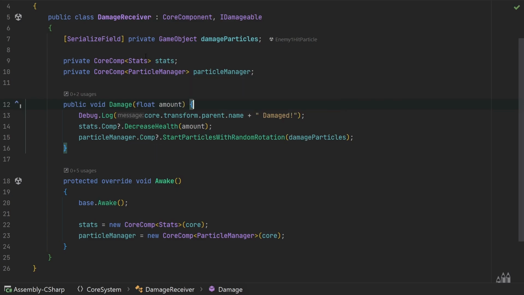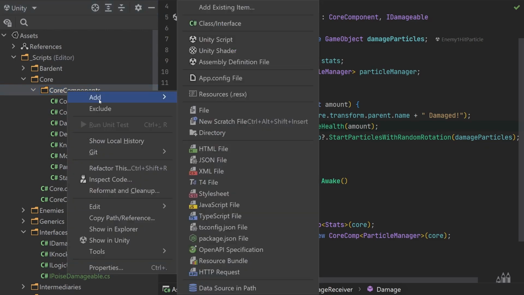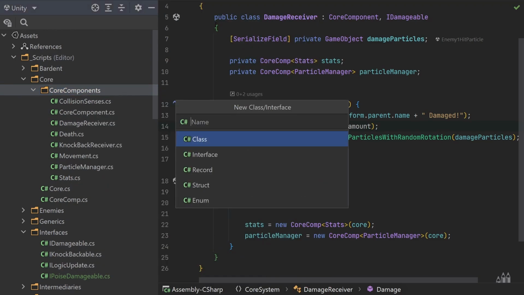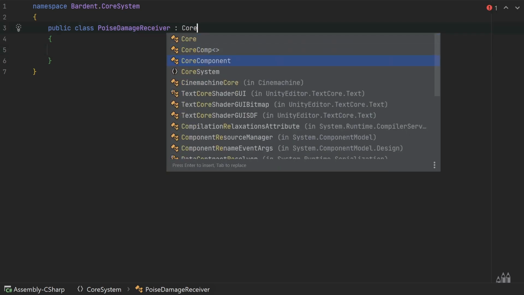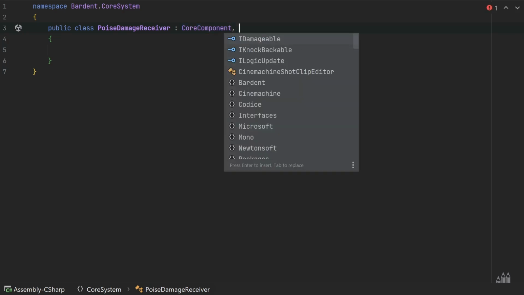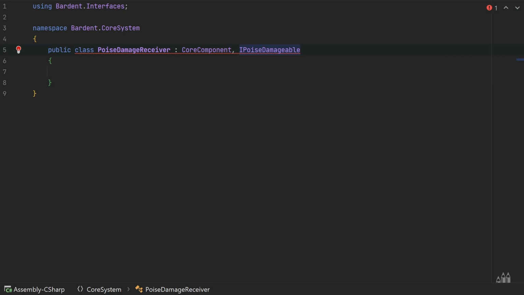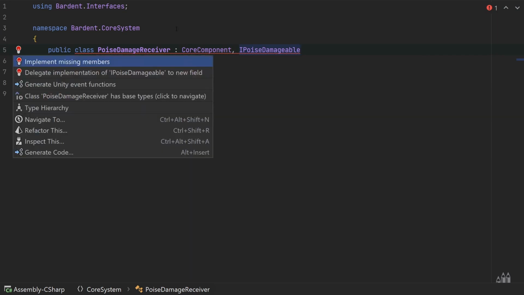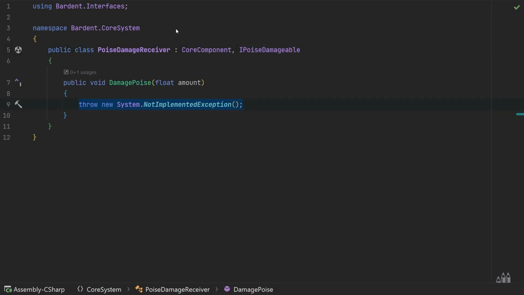So we need to create a new core component. Let's go ahead and come to our core components folder, right click on that and add a new C# class. And I'm going to call this PoiseDamageReceiver. Now for this class, I want to make sure that this is a core component. So inherit from CoreComponent, and we want to implement the IPoiseDamageable interface, like that. If we go ahead and hit Ctrl+full stop, we can say implement missing members, which will just auto-generate that DamagePoise function for us. And I'm going to go ahead and get rid of this exception.